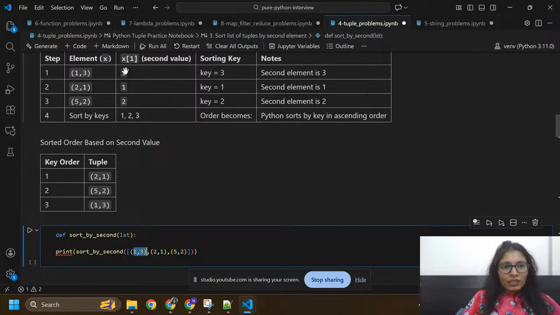Here I'm going to find out the second value. So x of 1 means the second value. At index 0 we have 1, at index 1 we have 3. So this is our second value. From this I got second value is 1. From this I got second value is 2 at index 1.